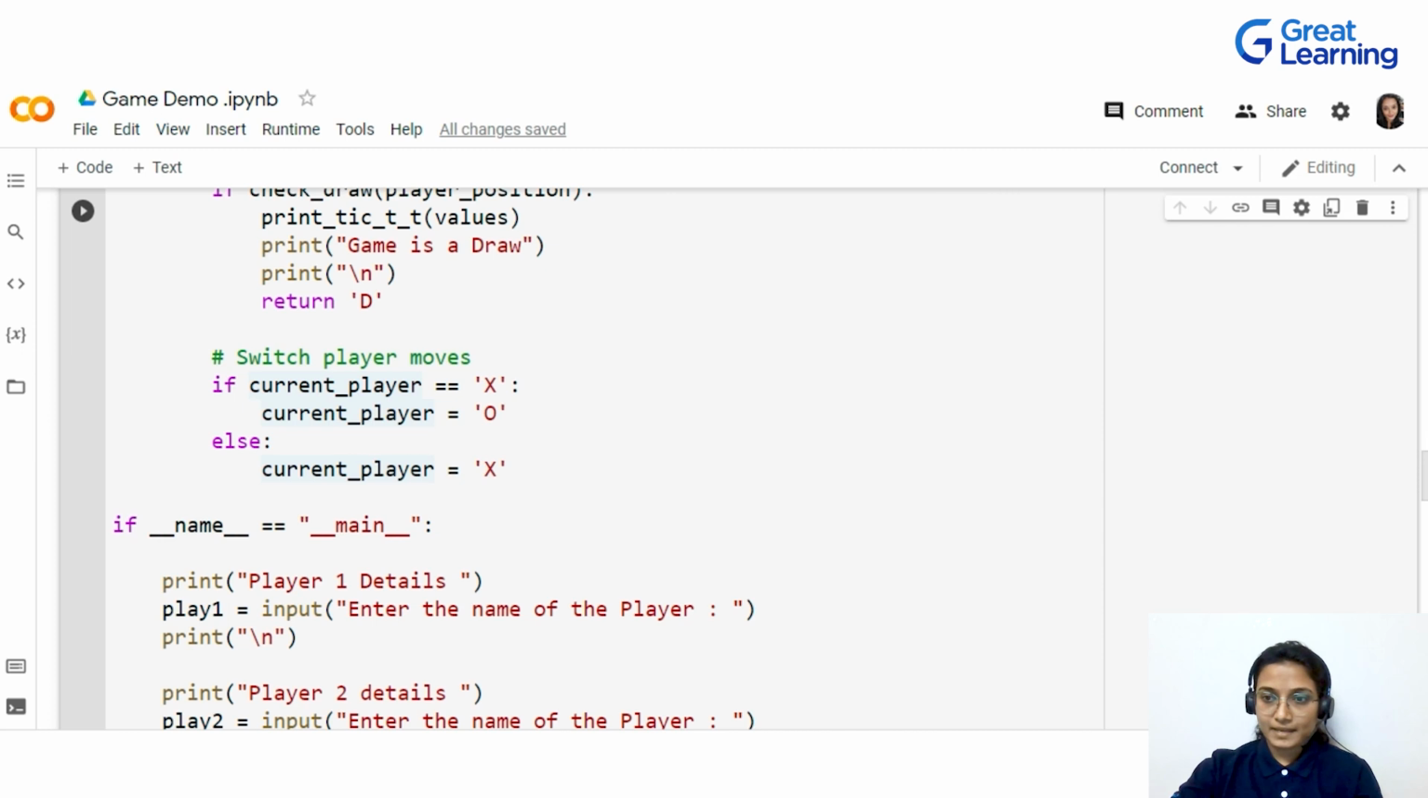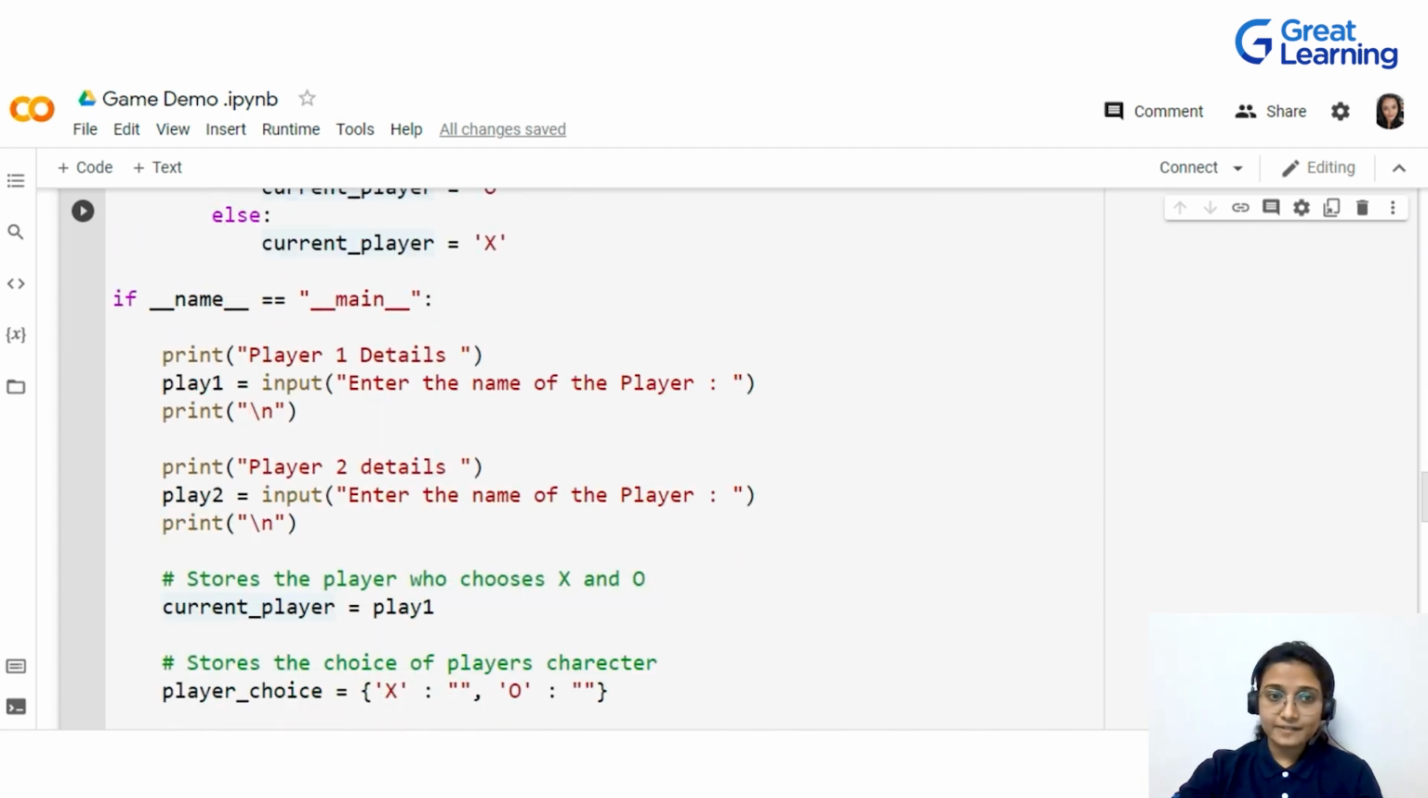Then you have a main function, where the function starts from here actually. When I execute, you will get to know. Here, player 1 details are taken. Why? It is for the scoreboard purpose, right? We are displaying the name against the number of wins they have made, how many games they have won.